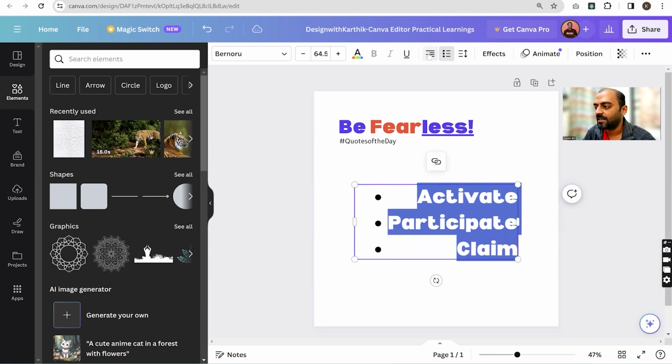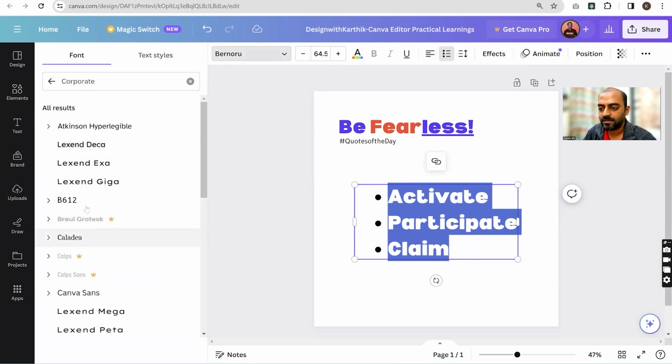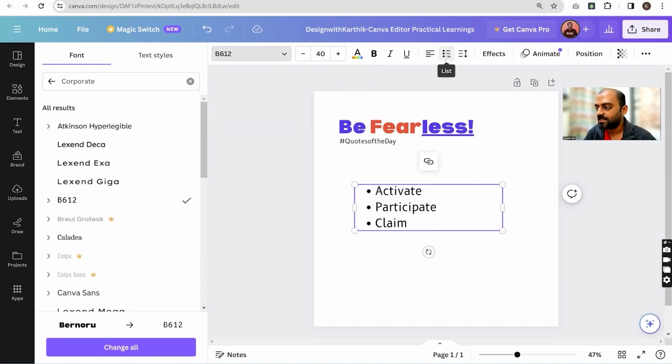This is alignment: left align, center align, justify. Align it. Let me make something. And if you want numbers, just click again and you will get the numbers. Bullet, number, nothing else. Yeah, this is how we can make the list.